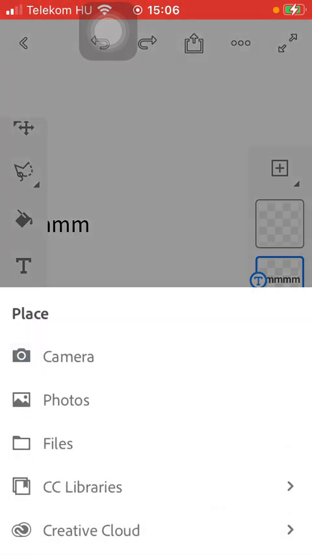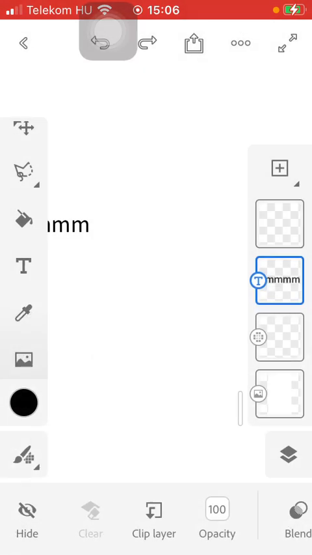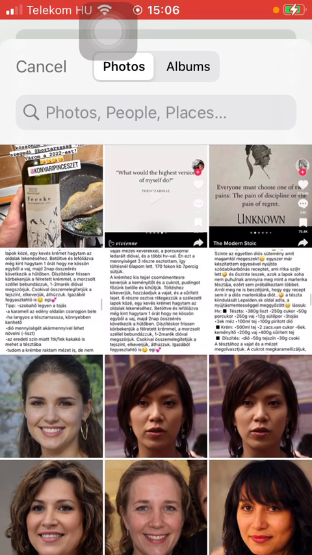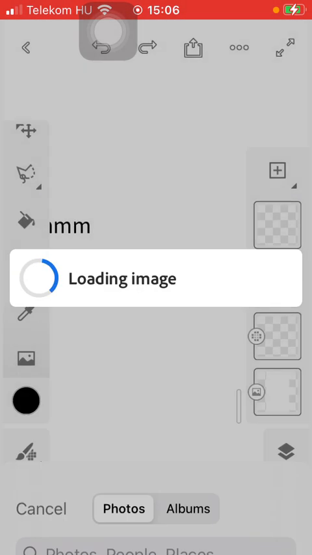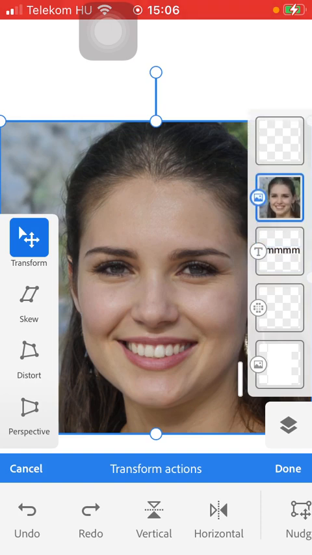You can either take a picture or select one from your photos, so tap on the photos button and select a picture from your gallery. As you can see, the image is being loaded.